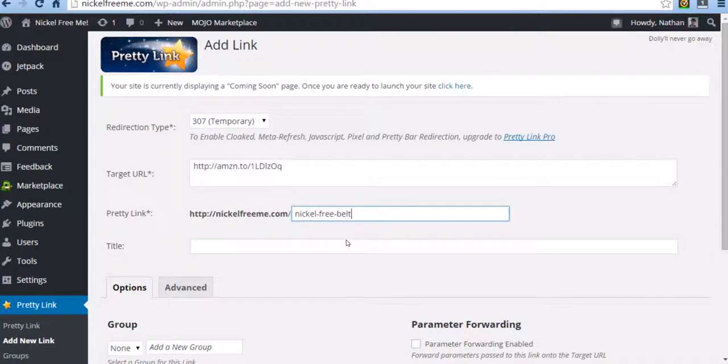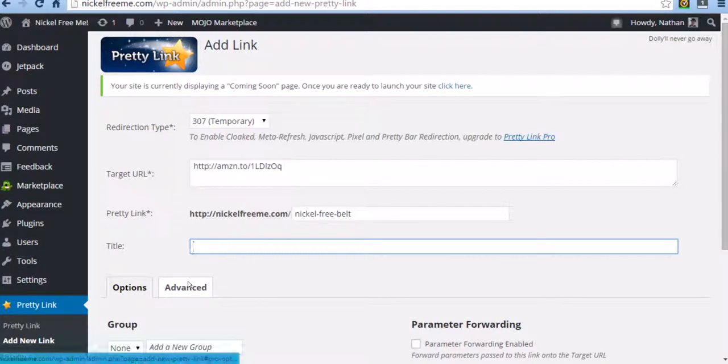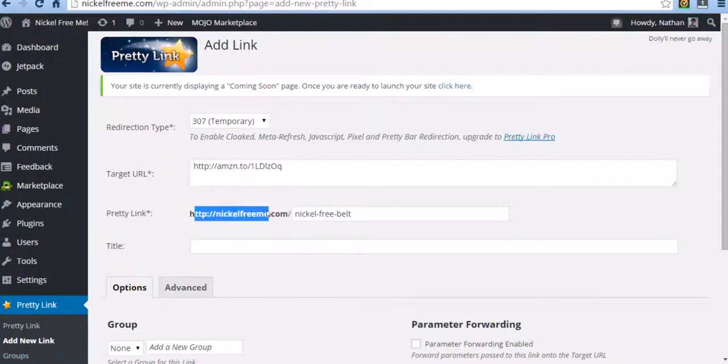We could just do nickel free belt, and we'll just call it this right here, the title. So this won't be seen by your readers. This will be seen, you know, even if people highlight over a link, like you see down in my screen down here. When I highlight something, it gives me this blue link. Some people have that, some people don't. When they highlight over that link, it's going to show through your website, which is more professional than having that.